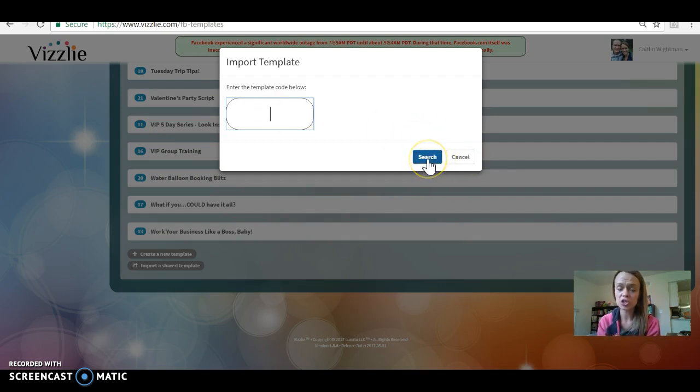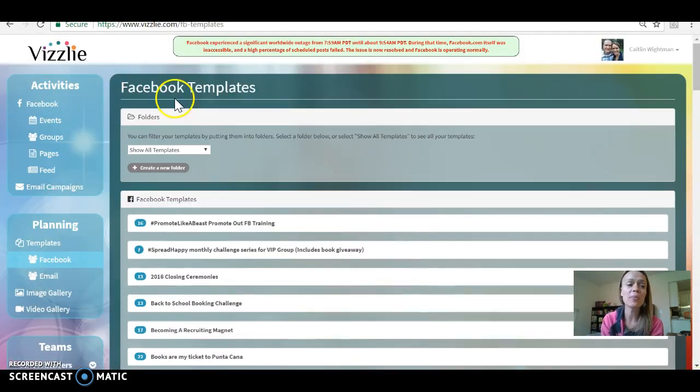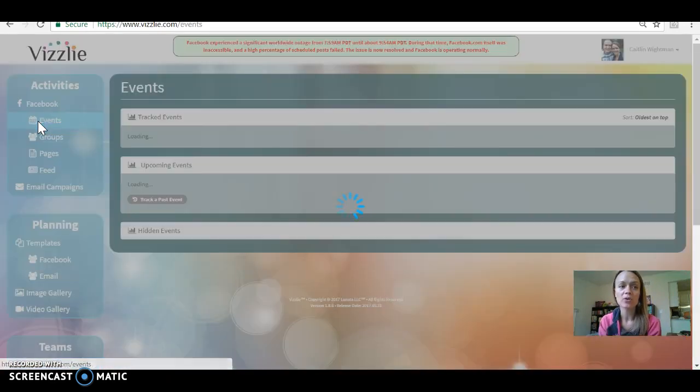So you're going to say search, and then another box will pop up, and it will ask you if that's correct, and you'll just say yes, and you'll get it imported. So once that is imported, you can then go back up to the top, and we're going to go back to that event that we already tracked.